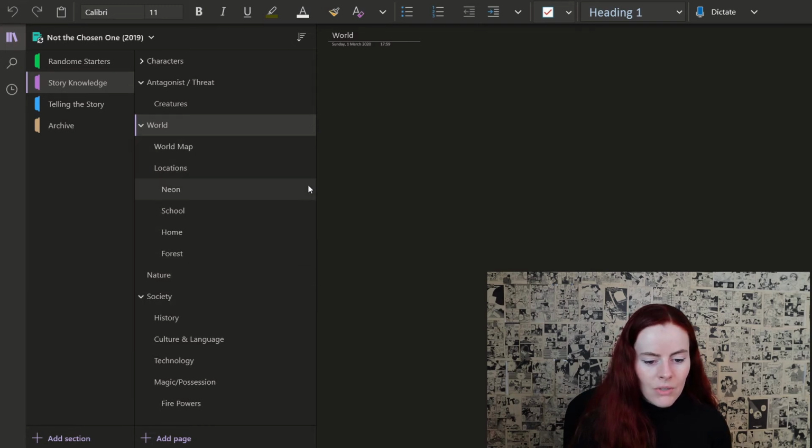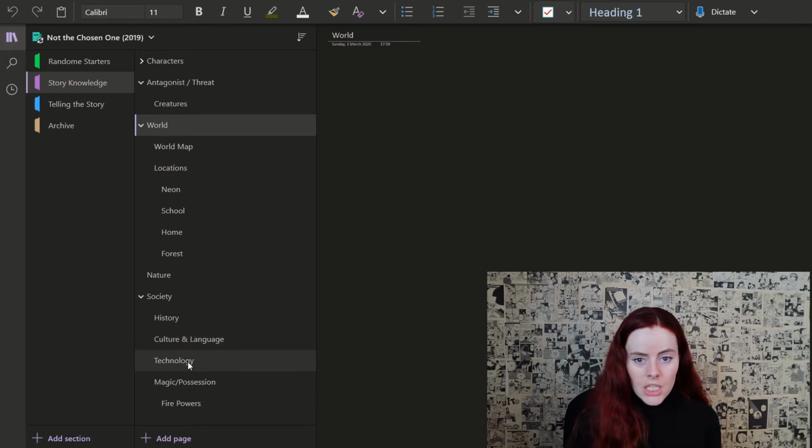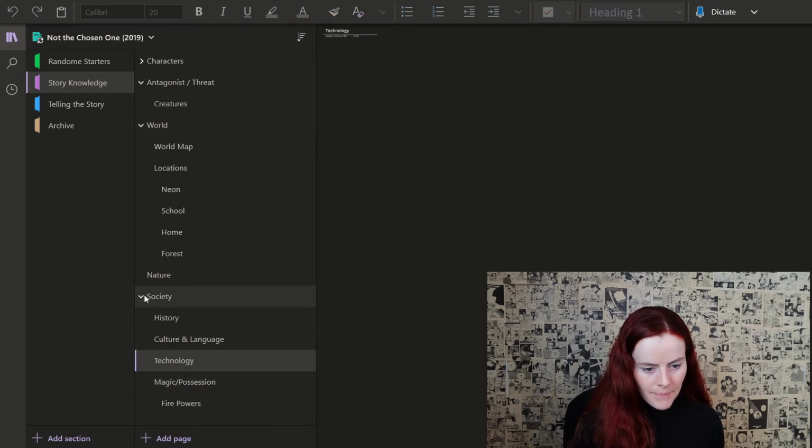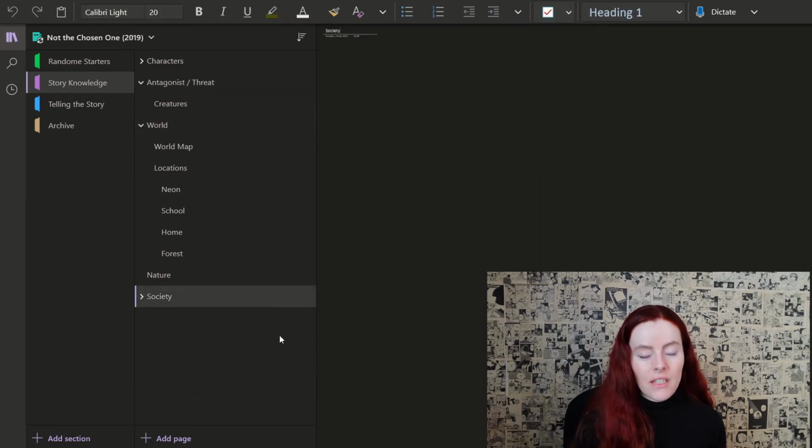Then also its own category for now is society, so the history of that world, the language, culture, technology, and then magic. Technology and magic often play into the same sort of thing. They both fill a similar role in a world where they enhance the abilities that the characters have, right? Either through technology, like in sci-fi, or through magic, like in fantasy. So both of those sections are in here. That is the basic overview of the story knowledge that I need to have.